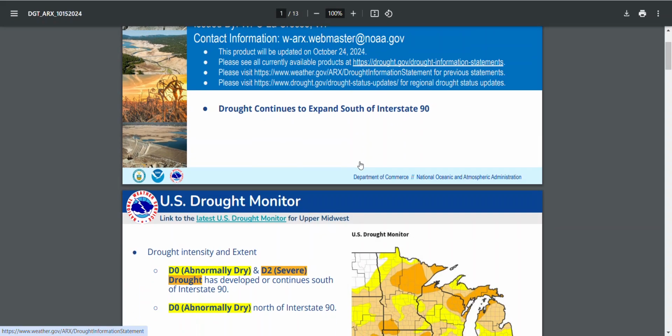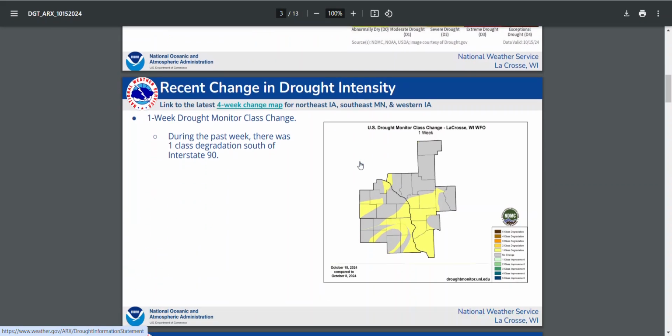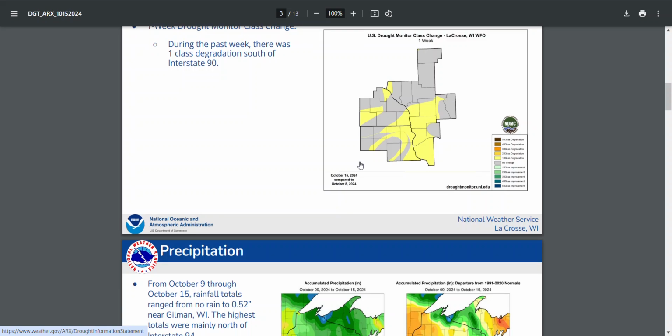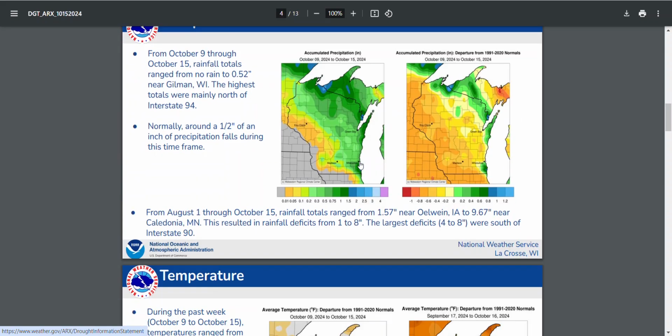And now we're provided with that drought information statement related to drought conditions across portions of southwest Wisconsin and southeast Minnesota, as well as the remainder of the state of Wisconsin. So that's how you can navigate to looking at drought information statements on the Drought.gov website.